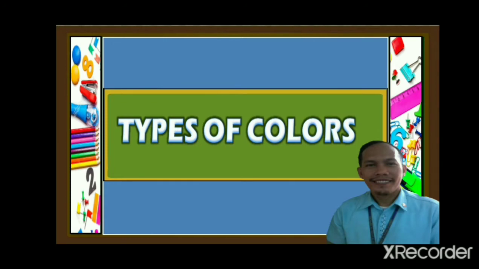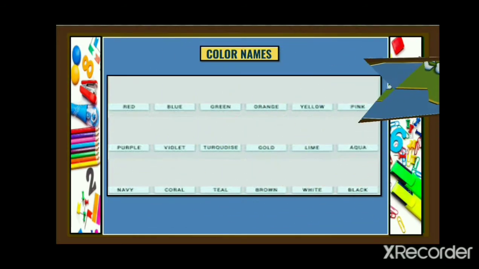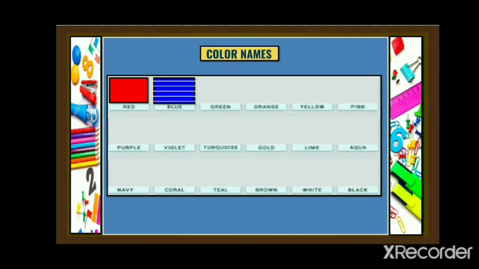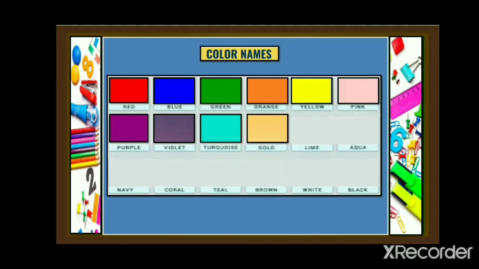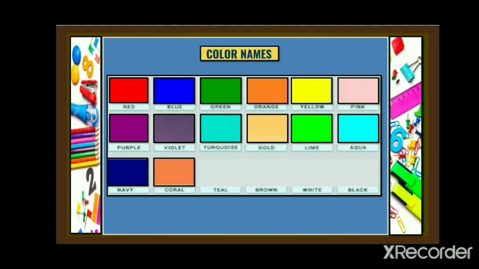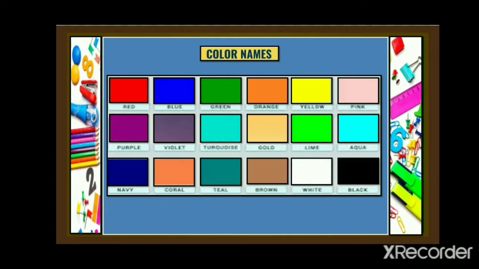We have the types of colors. One is red, blue, green, orange, yellow, pink, purple, violet, turquoise, gold, lime, aqua, navy, coral, teal, brown, white, and black. Those are the color names.